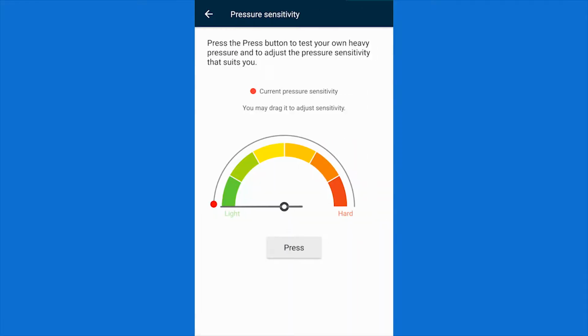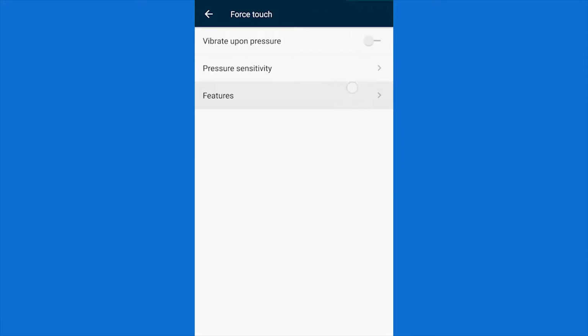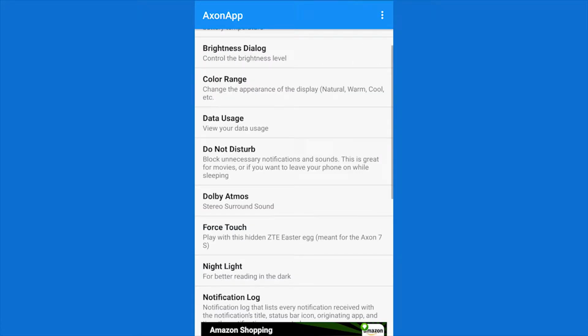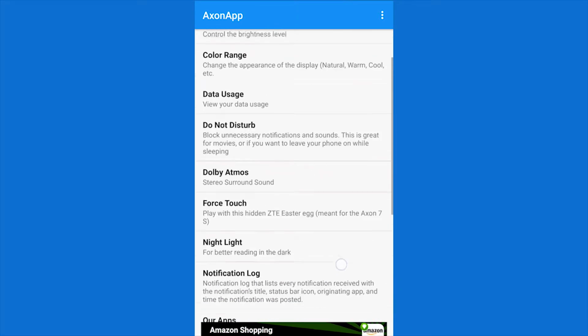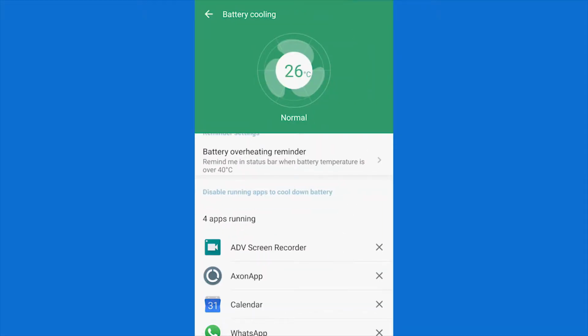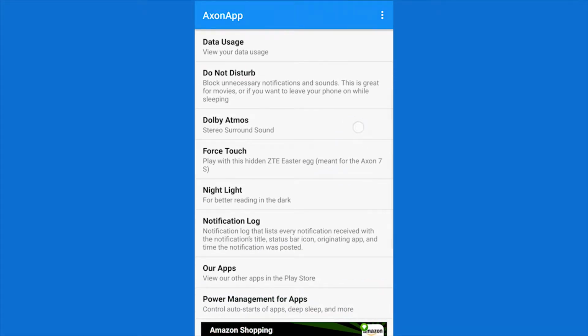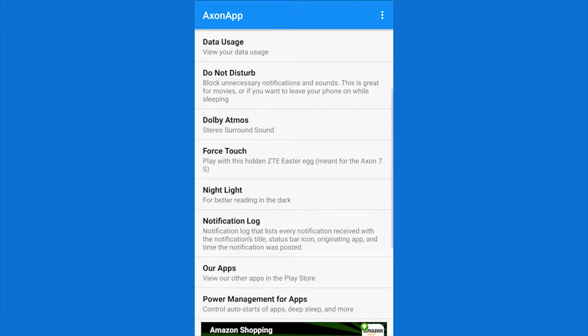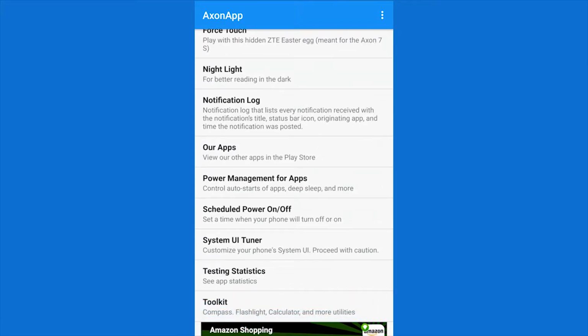This is force touch, which does not work on the Axon 7. I'm assuming it worked on the Axon 7S. And useful things to quickly get to the brightness dialog, the battery cooling activity, in addition to Dolby Atmos. And I'm adding many useful things, and please send in your feature requests and I could add in more.